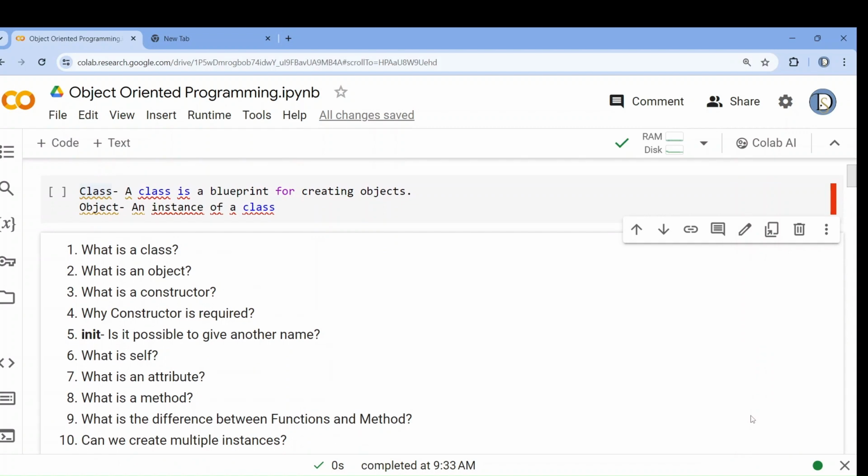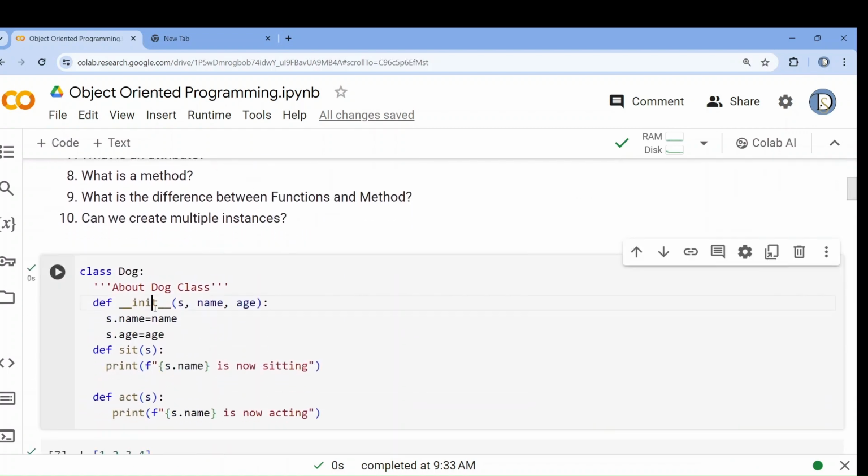What is a constructor? Constructor? __init__. This is a constructor. Now the question is, can we change the name from init to something else? No, init is fixed. That is what is mandatory. Double underscore, init, double underscore. That creates the difference between a constructor and the other methods inside a class.